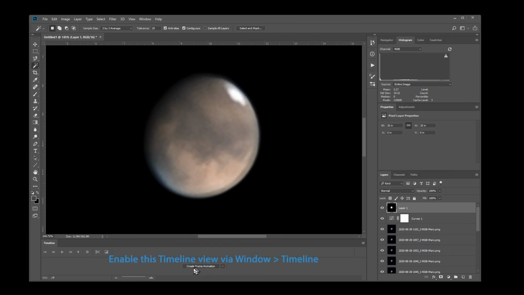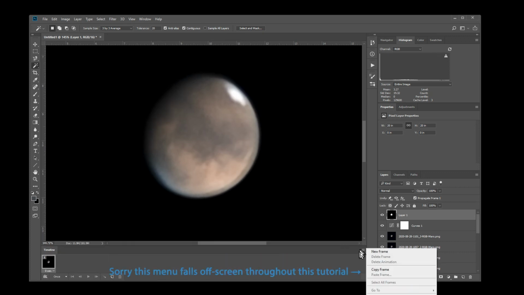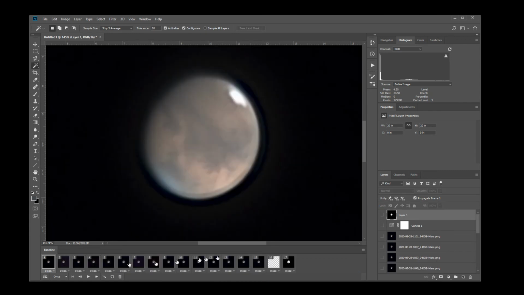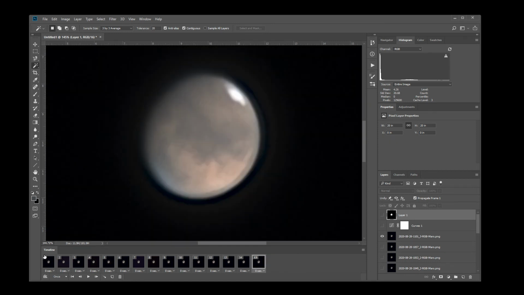So I'll click Create Frame Animation, and then over here on this button, I'll select Make Frames from Layers. And you'll notice that it creates a frame from every layer, including your adjustment layers, which is not exactly what I want. So I'll highlight those 2 adjustment layers and click the trash can here to take them out of my animation.